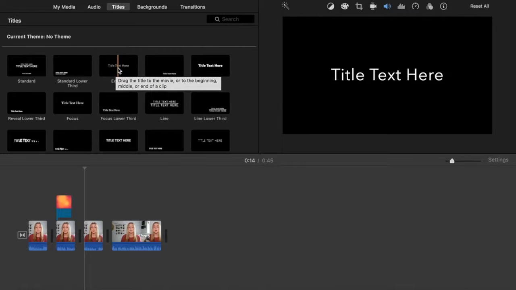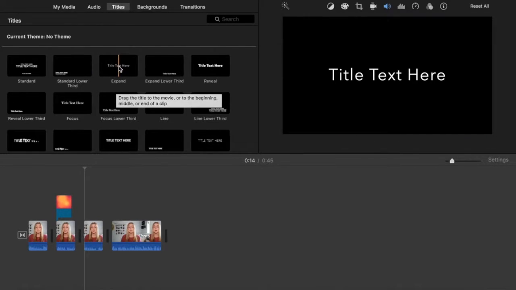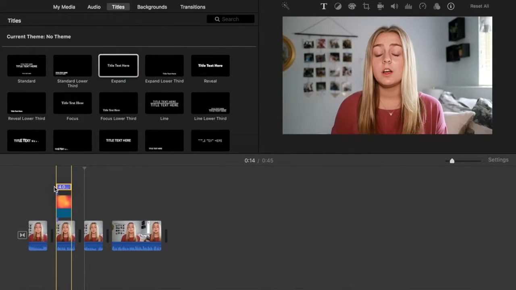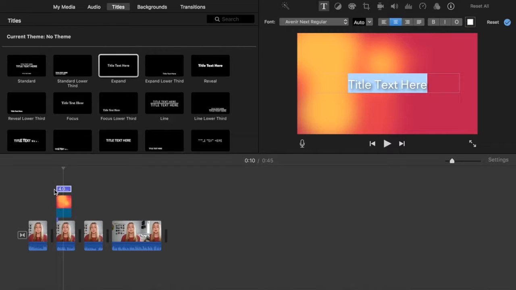So now I've got my background, and now I'm going to just put some text over the top of that. Again, you can just mess with this and use whatever text, whatever font you want, but I like this expand text. And I just drag it over right on top of that blob. So notice it's on top, so it's the video below, and layered on top is the blob background, and then on top of that is the text, right?